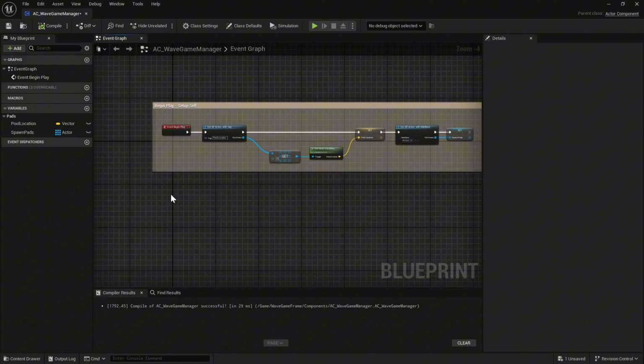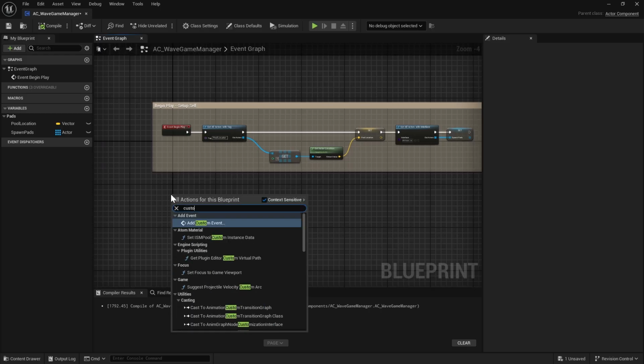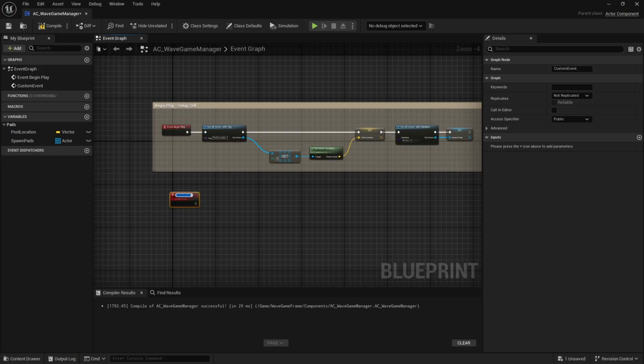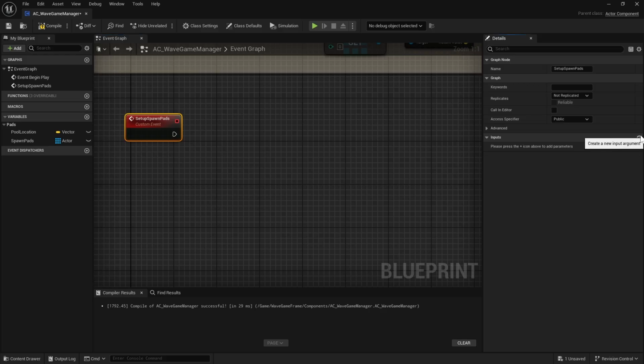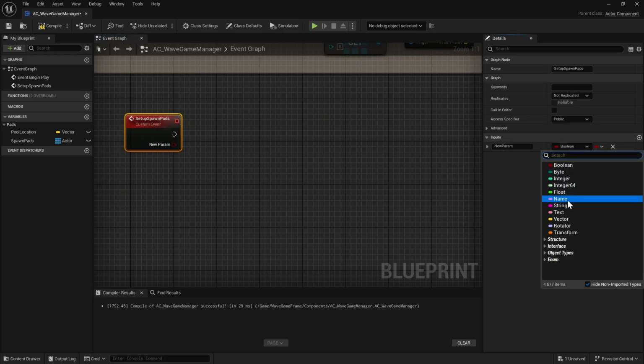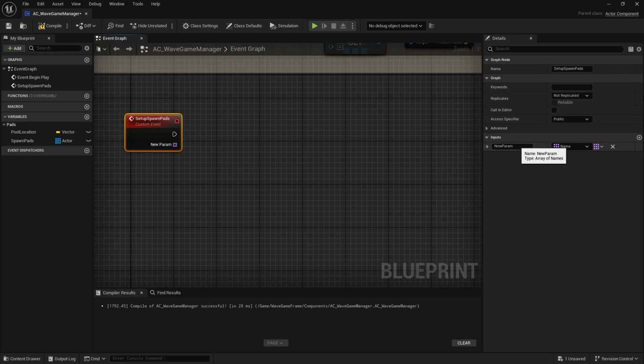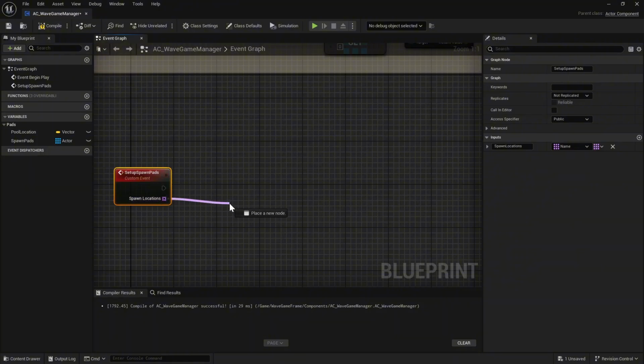So I'm going to make a custom event here. Pretty much everything is going to be called internally, just throughout the loop of this actor component. We're going to call this setup spawn pads, and setup spawn pads is going to need to take in an array of names. This is where we're going to really start using that BPI. We're going to call this spawn locations. It's weird that it's locations, but I know.